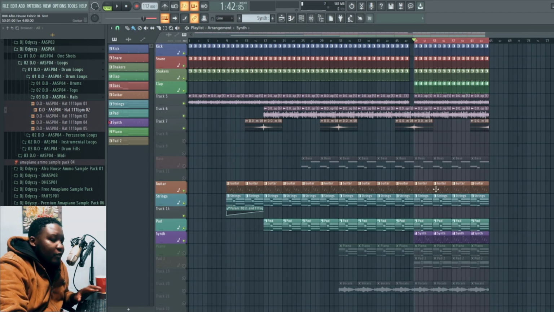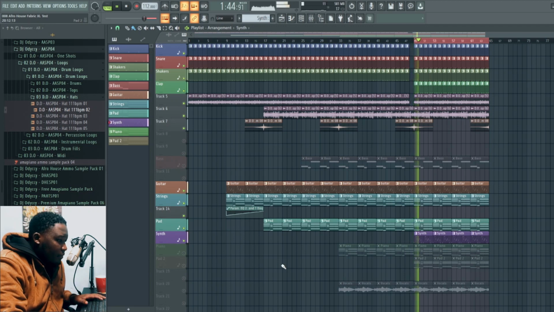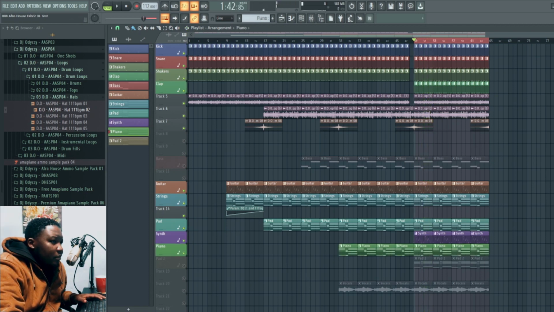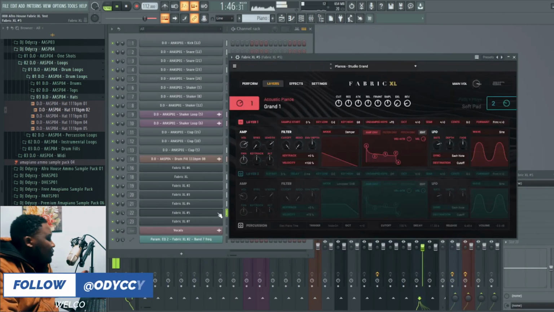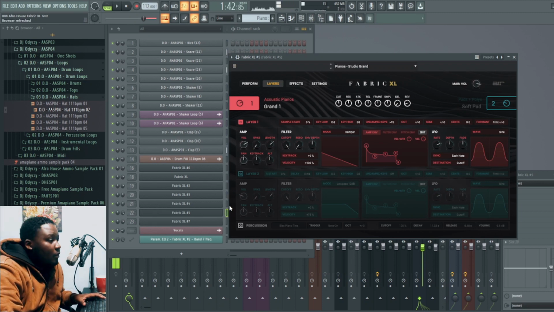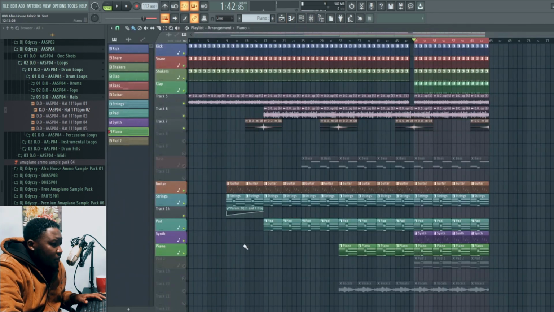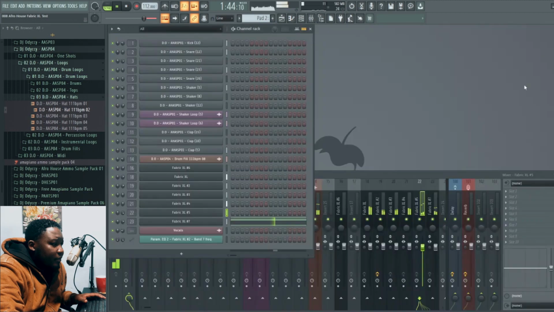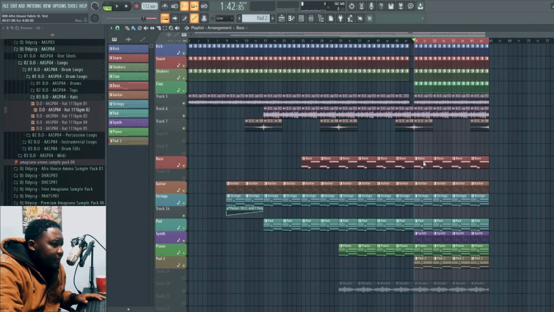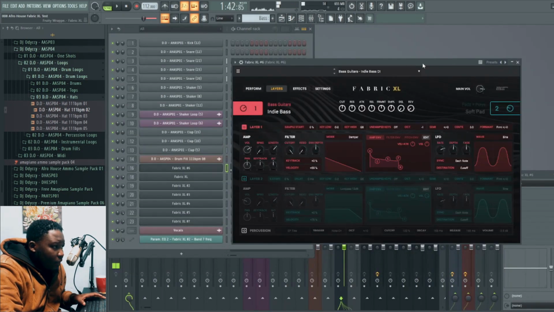And then let me play the song, how far we are now. Now that we are here. Great. And then I added a piano. I had a studio grand piano, and then as you can hear, it sounds dope, and I added another pad. As you can hear, very amazing music. And then I added a bass line here. I used like an indie bass.